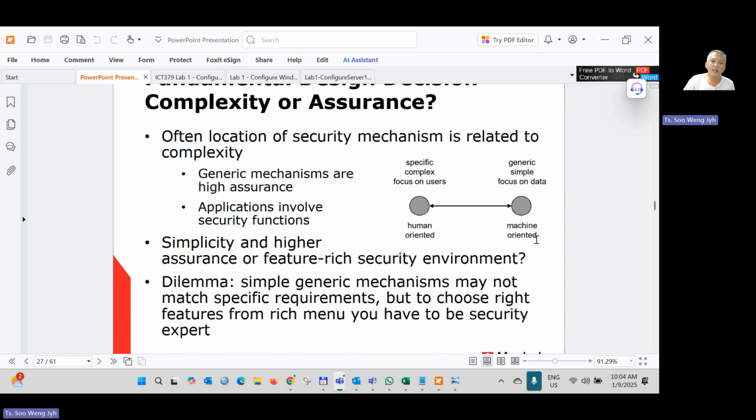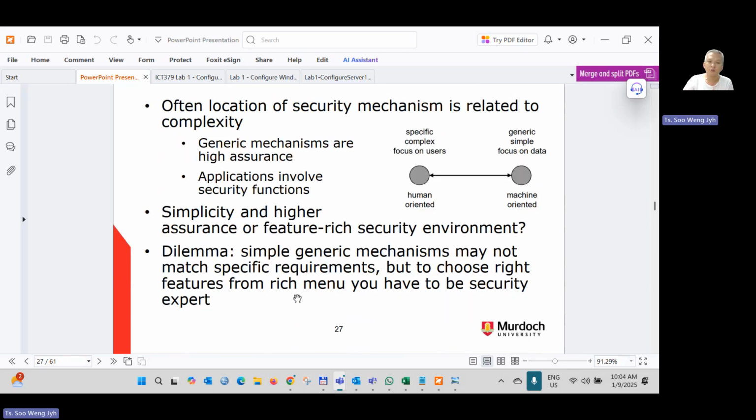Simplicity and higher assurance, or a feature-rich security environment? What do you want to achieve? So, a dilemma here. A simple generic mechanism may not match specific requirements, but to choose the right features from a rich menu, you have to be a security expert. That's why the system analyst comes into place. Another subject. They have to decide. They have to talk to the user: what do you want to achieve? Remember we agreed, right? There is no 100% secure software or hardware and so on.